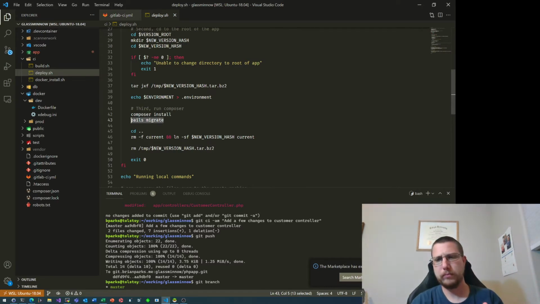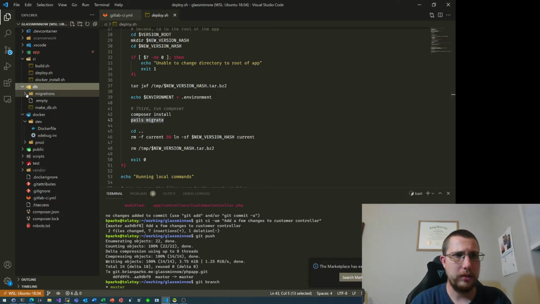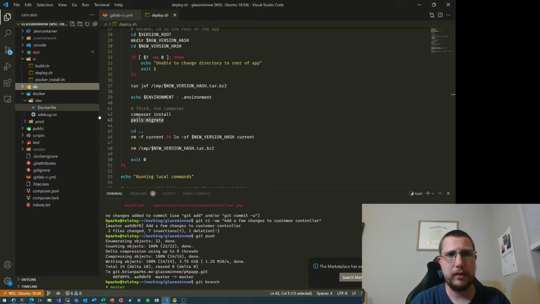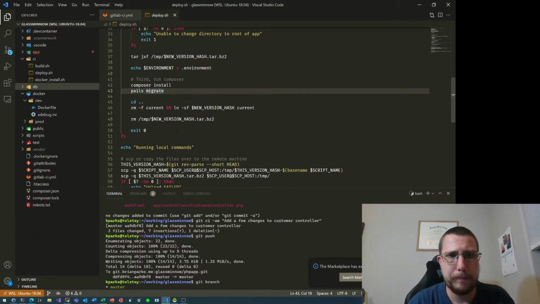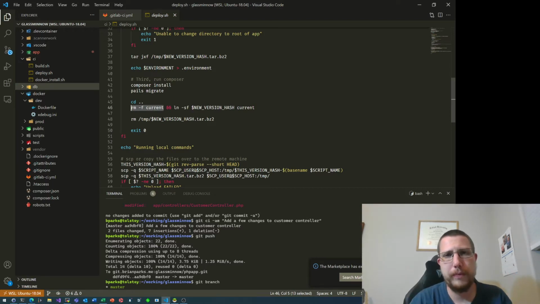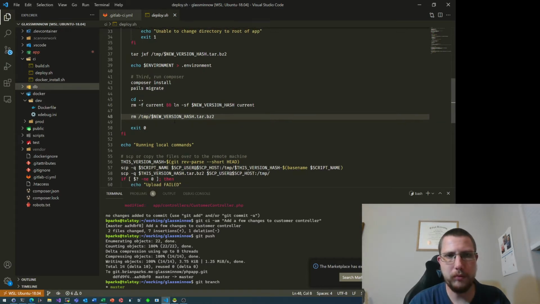Pails migrate is an older version of how we do database migrations. I actually built a series of tools specifically for Pails that included a little utility to take all of these migration scripts and apply them to the database. So that's what that step does. Then we remove the symlink to current and create a new symlink called current to the new version that we just installed. We remove the BZ2 file because we don't need it anymore. We've installed everything and then we're done.